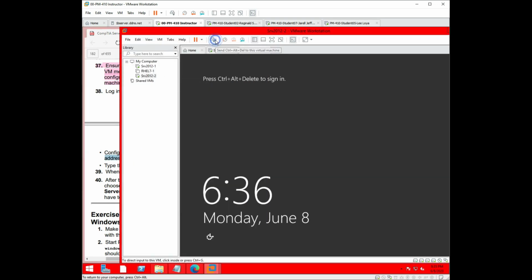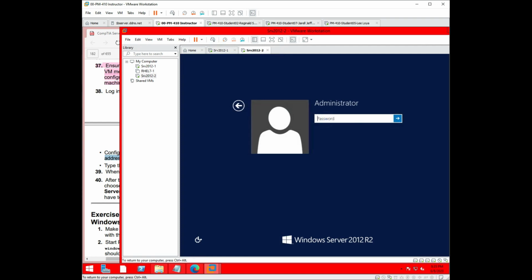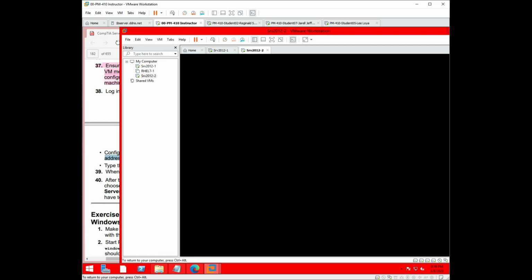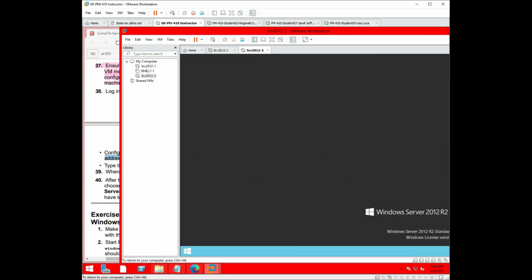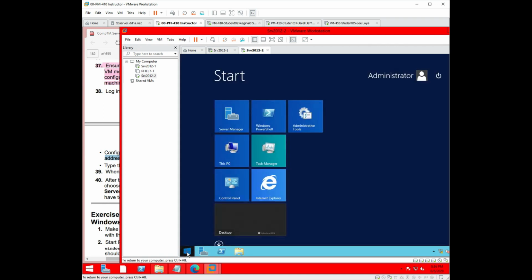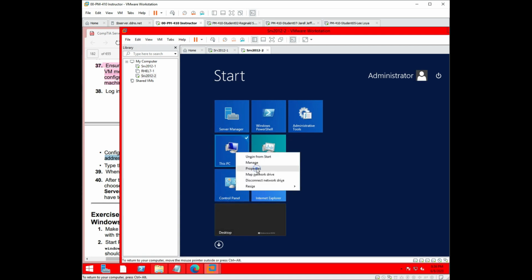So Control-Alt-Delete right here. Again, we already gave it a password. Same one we did earlier. We cloned it. Way he showed us how to get. So he's doing stuff different ways than 410 showed you. He's having us go through here. He's having us right click on this PC and go to properties.